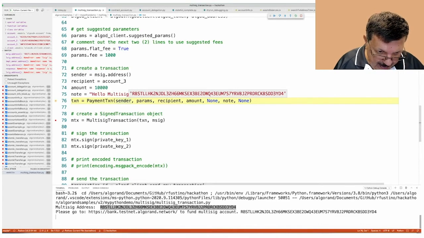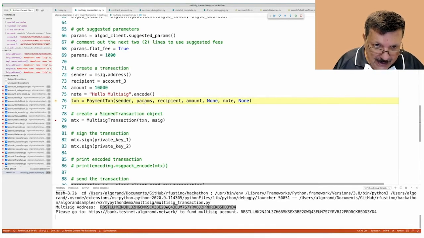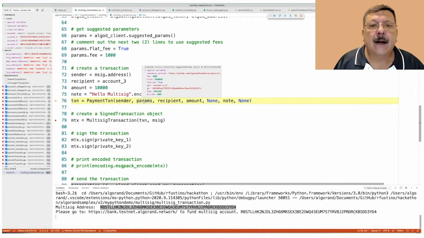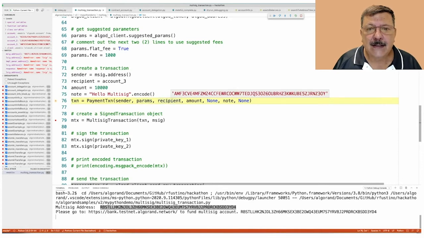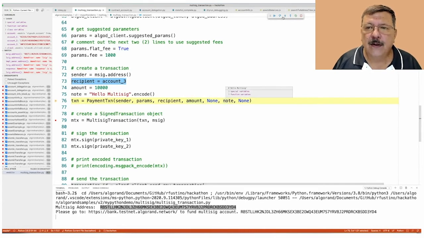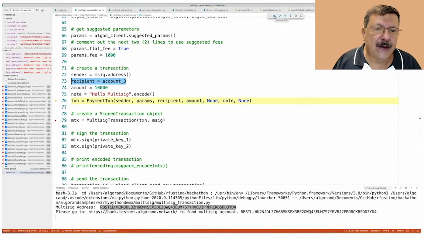That is the multi-sig address. And then you have any params that are provided in the way of flat fees or block ranges for the transaction. This would be the recipient, which is going to be our account 3, the recipient that we specify right there. And the amount we're going to send is 10,000 microalgos. And then there's a note field that we can specify there.